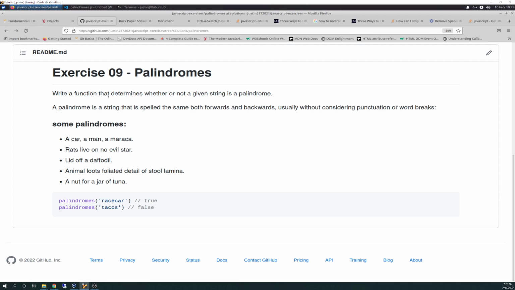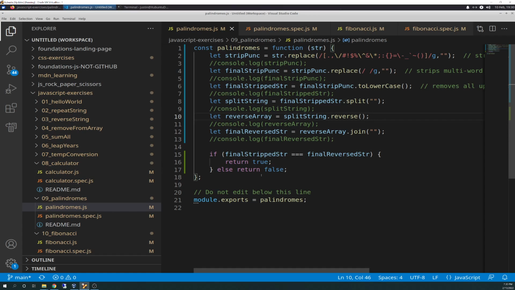So we want to write a function that determines whether or not a given string is a palindrome. Race car is a palindrome, so we want it to spit out true. Tacos is not, because reverse tacos does not say tacos, so it'd be false. So else, basically this will return false if the value of final strip string does not equal final reverse string.